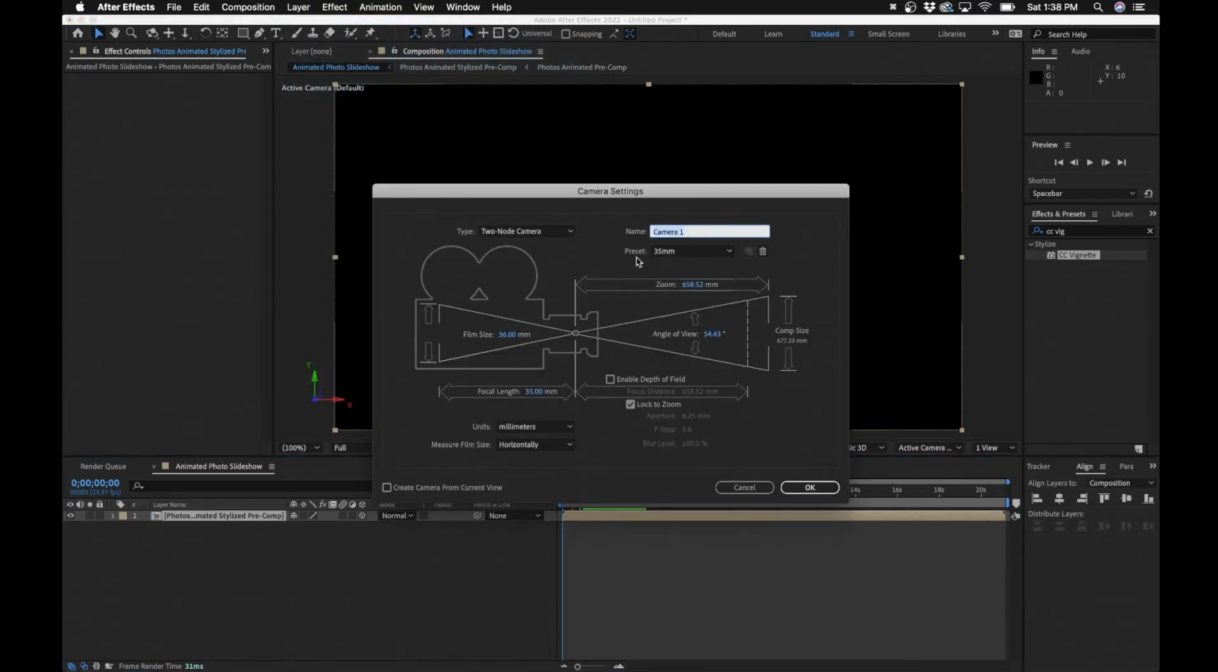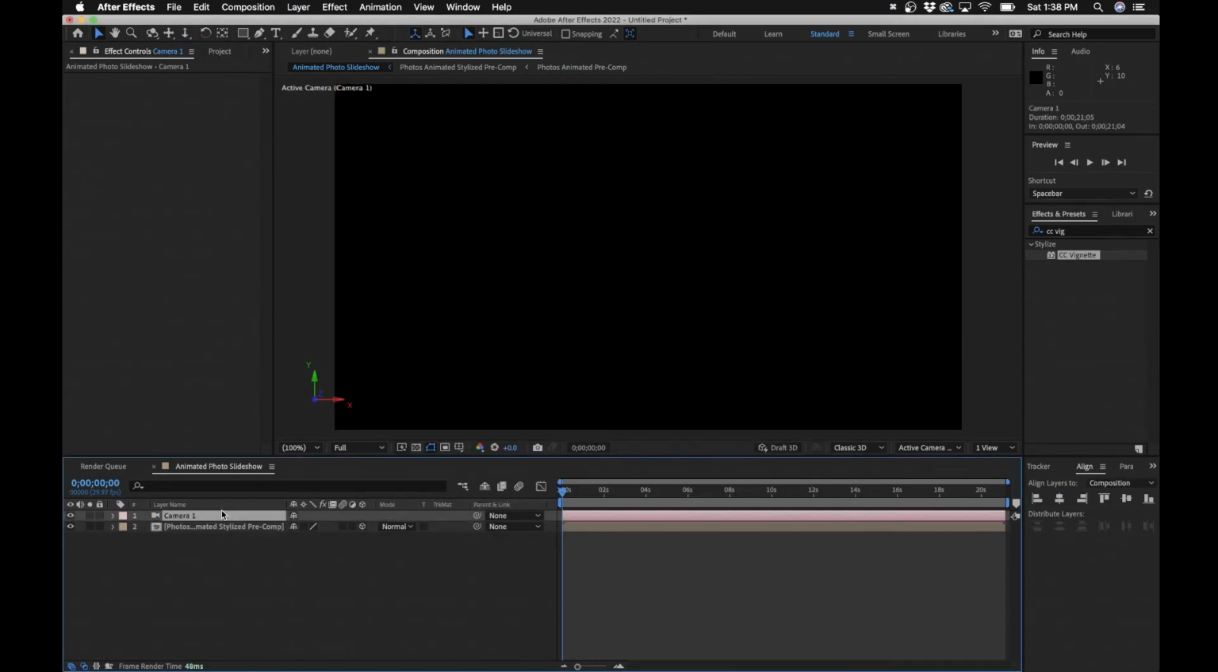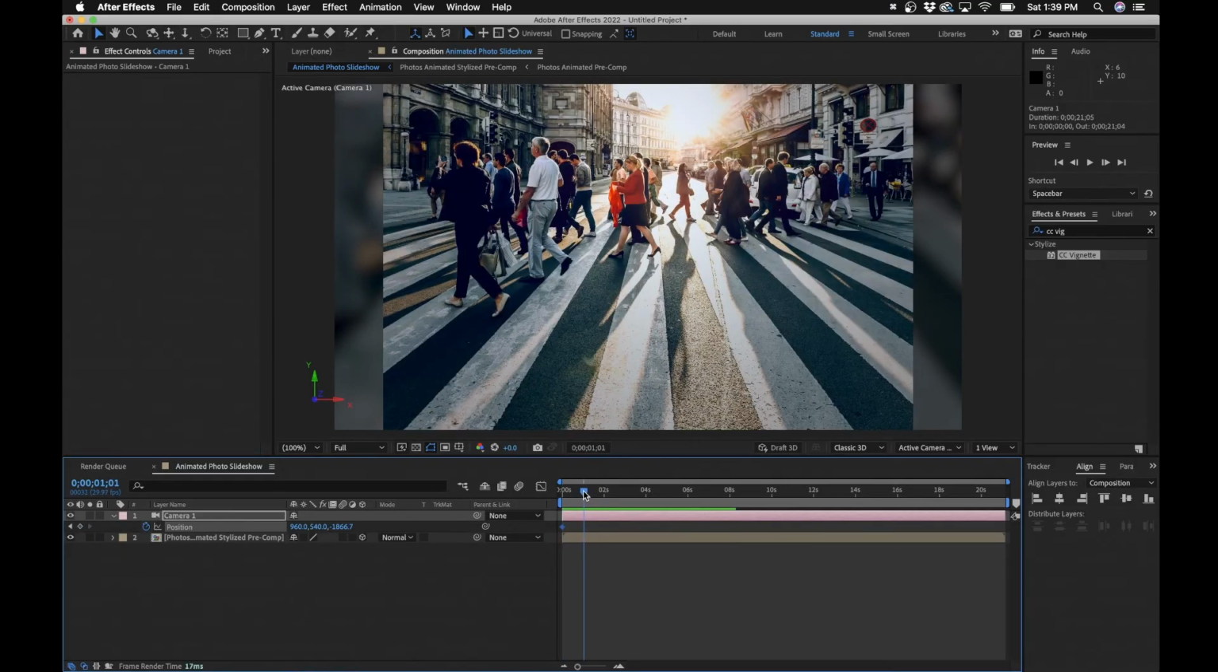Make sure its preset is 35 millimeter and click OK. Next, what we can do is hit P on the camera layer to bring up the position controls. We can click the time stopwatch next to the position parameter, go out into time a little bit.